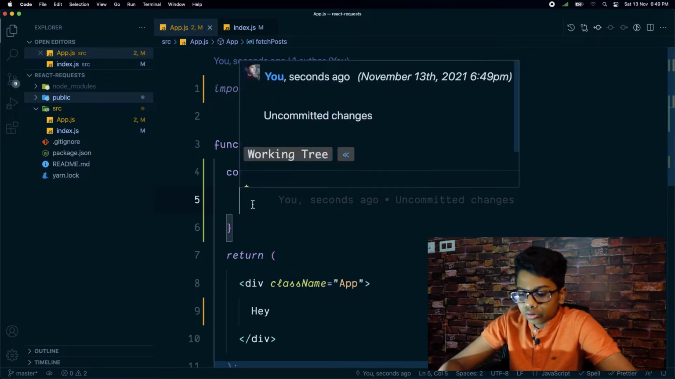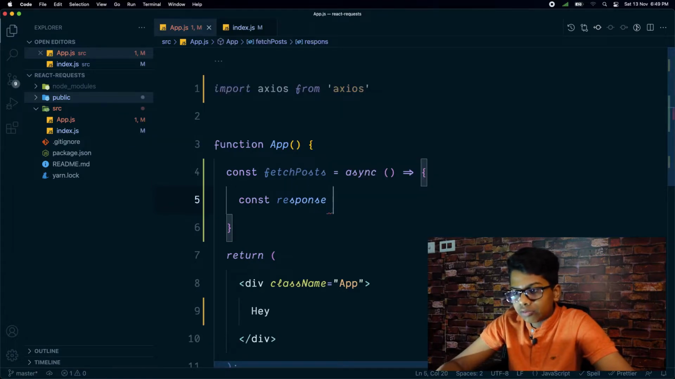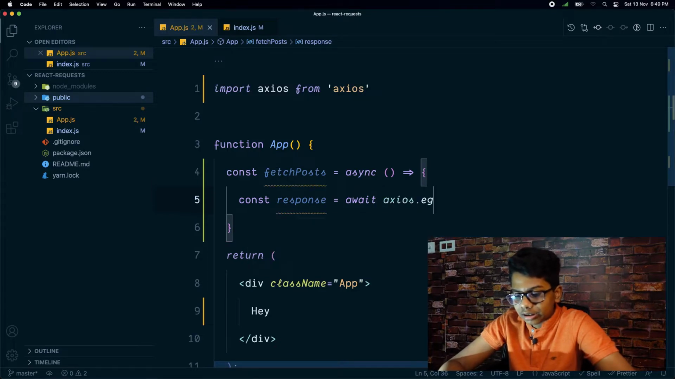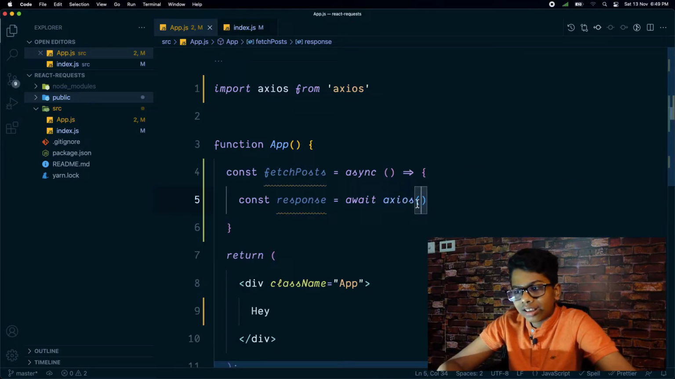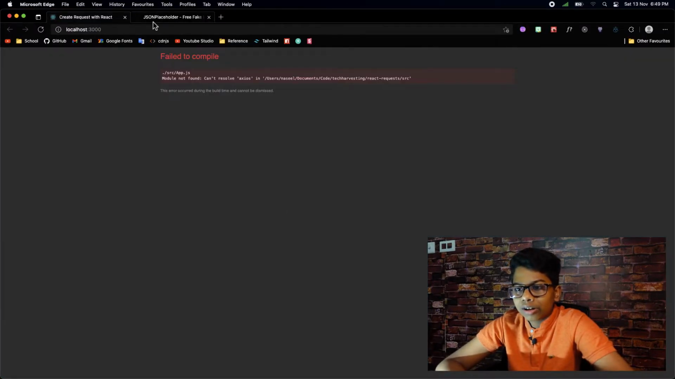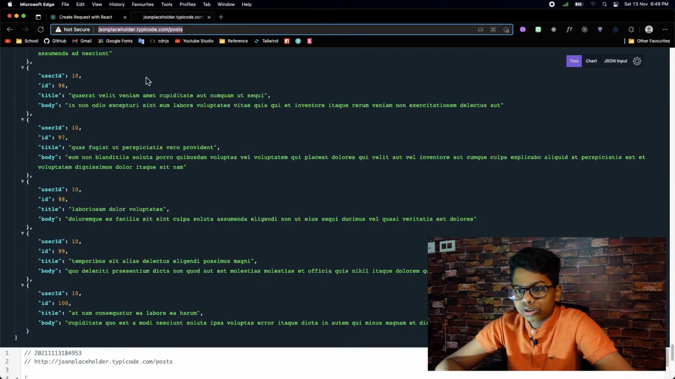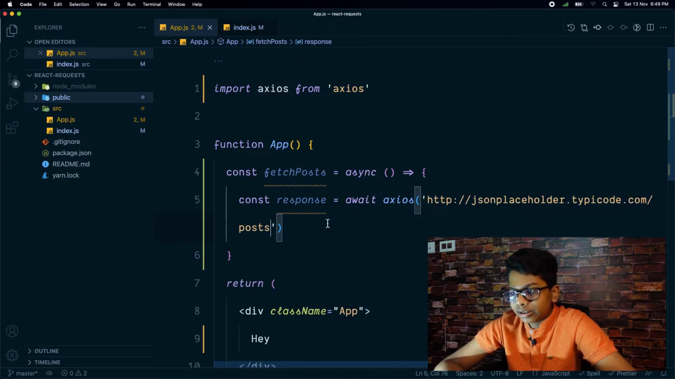So for that, we can do const response is equal to await axios.get. You can use this function, or we can just use this axios function. Anything works. And then you can keep in quotes and you can give the URL to the JSON placeholder API, which is, as I showed you before, jsonplaceholder.typicode.com/posts is what we're going to use. So you can just copy that and paste that in here.